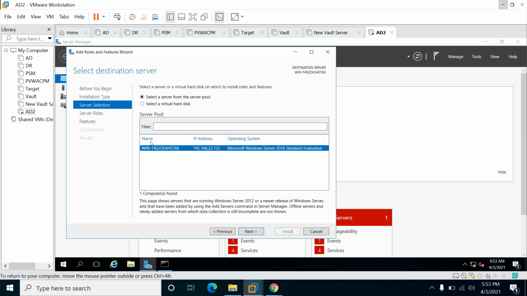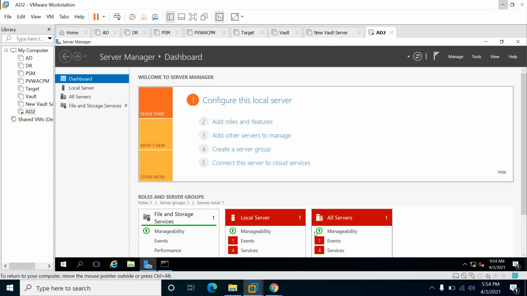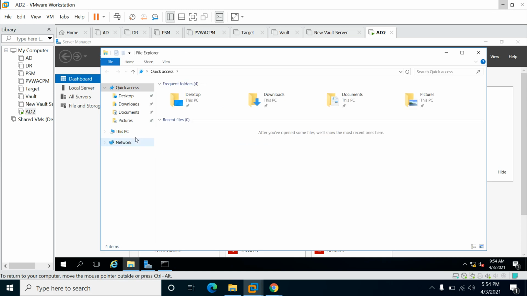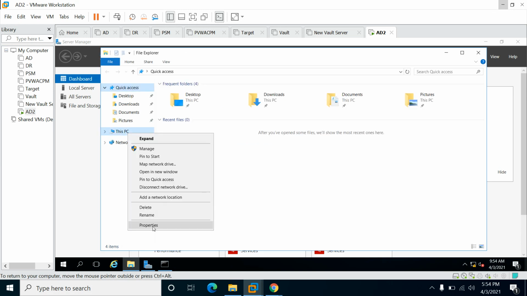And one more thing, you can see this name as WinT4. This is the host name of the computer. If you want to simplify it, I can cancel this and give a simple name to the machine so that it's not confusing when you try to install the Active Directory on the machine.